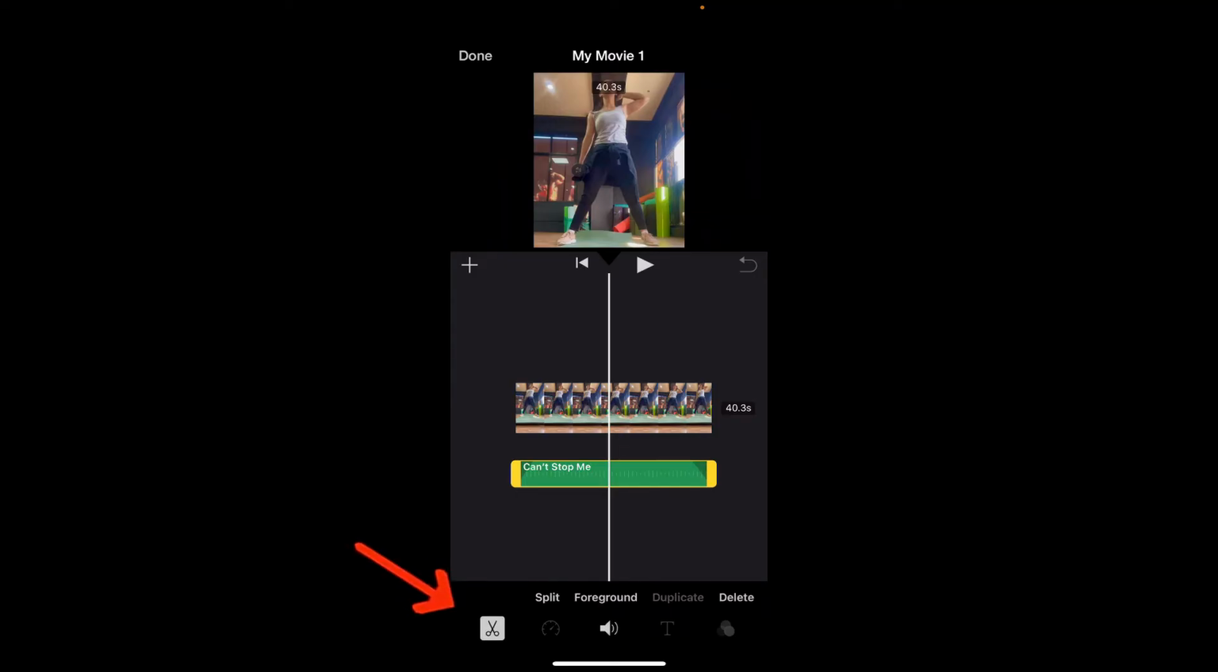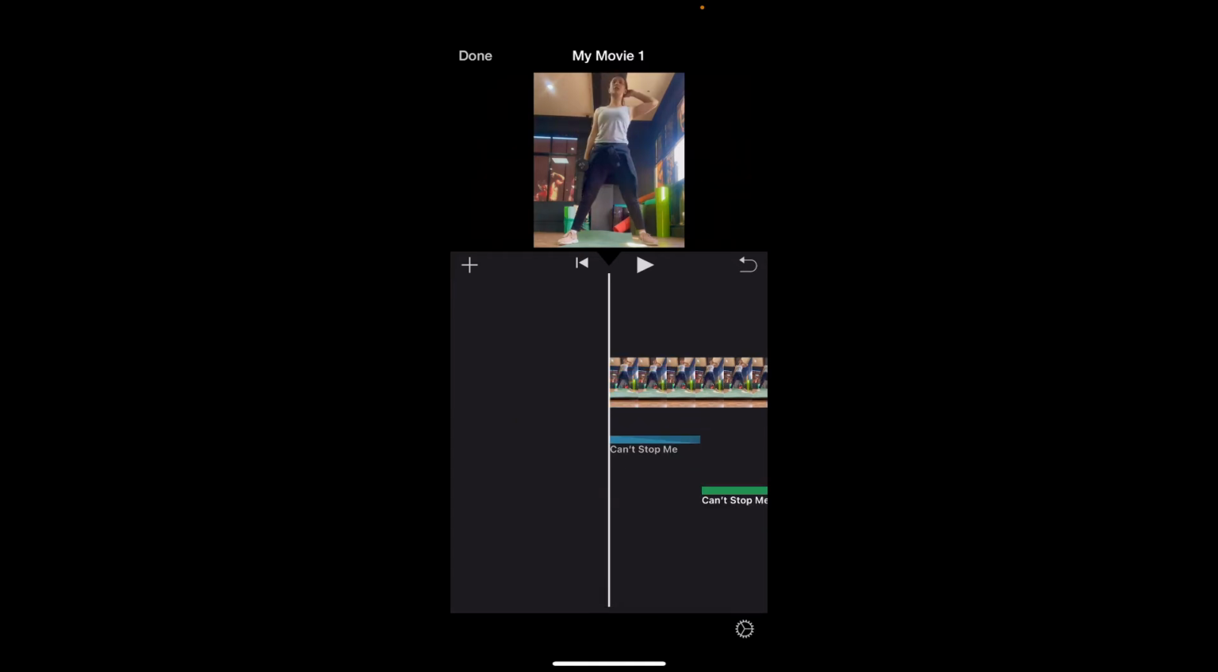If you click on the scissor icon on the bottom left, you can go ahead and split your music clip into two. Click on the split button after selecting one of the areas from the music and then click on split. You will be able to see two different parts of your audio on the screen. You can then select an area and make it your foreground on your timeline.